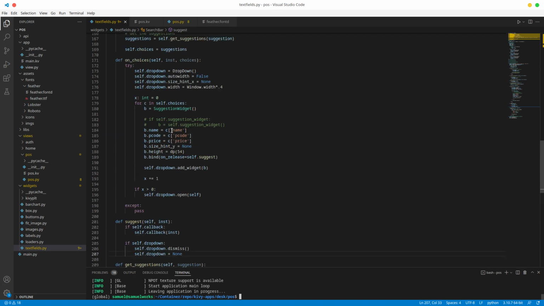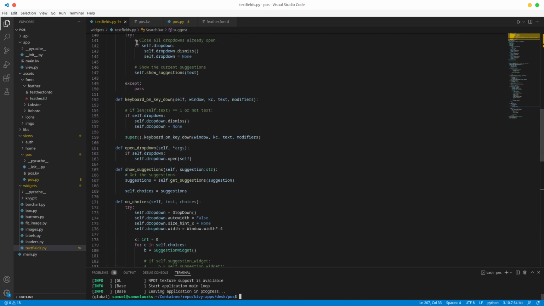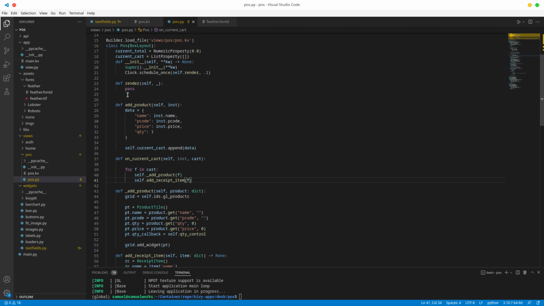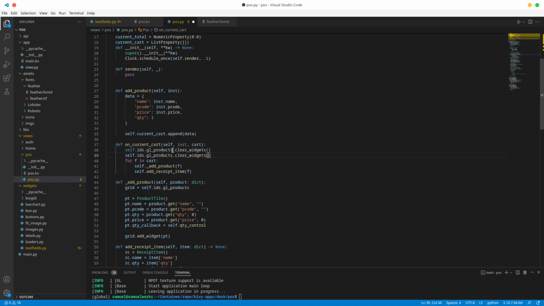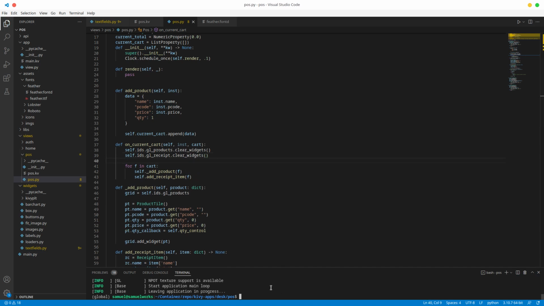All right, so let's go to our POS in our on current here. All right, so first we need, actually we can just do this. Where is it? Right there. And we can clear widgets. Do the same thing for GL receipt. So basically we're going to remove what's already there before we add the products that we want to add.